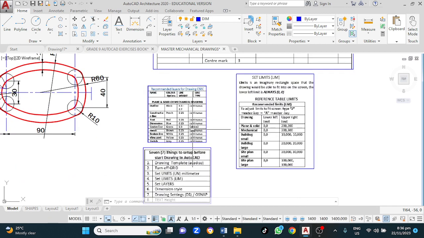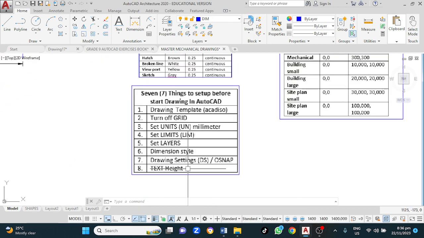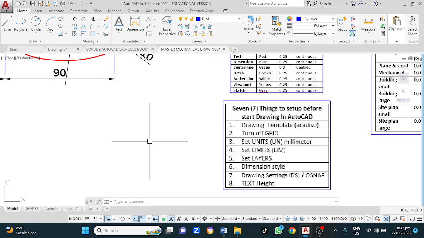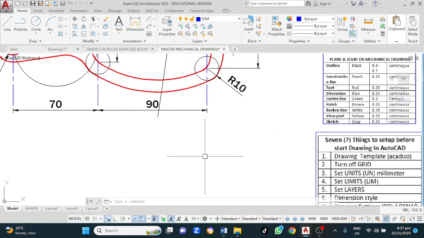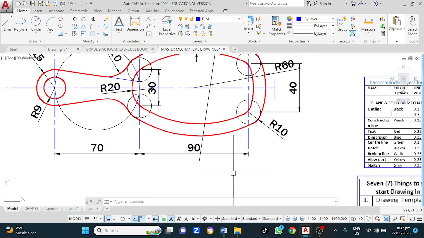Now, for your drawing settings, or your object snaps, you want to ensure that your node is ticked, midpoint is ticked, quadrant is ticked. Those are very, very useful. Those drawing settings will help us to draw much faster.